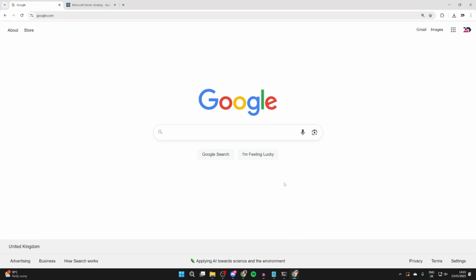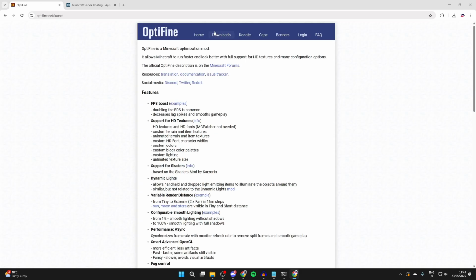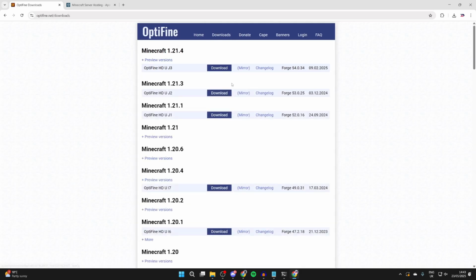Now what you need to do is open up a web browser of your choice, and we need to head to OptiFine. So search for OptiFine like so, and go to optifine.net. Press downloads at the top. Press show all versions. Now the version you get is going to depend upon the version you currently have of Forge and the other mods, if you've got any.